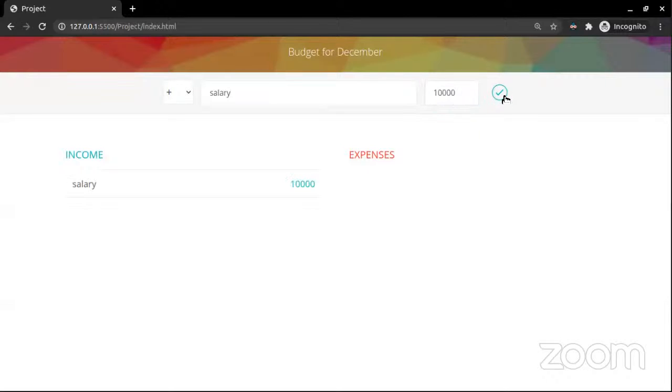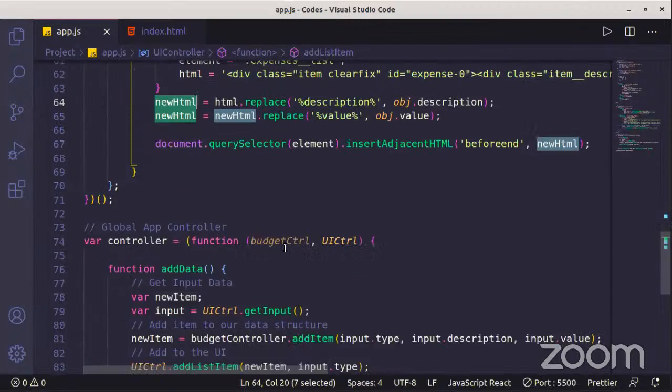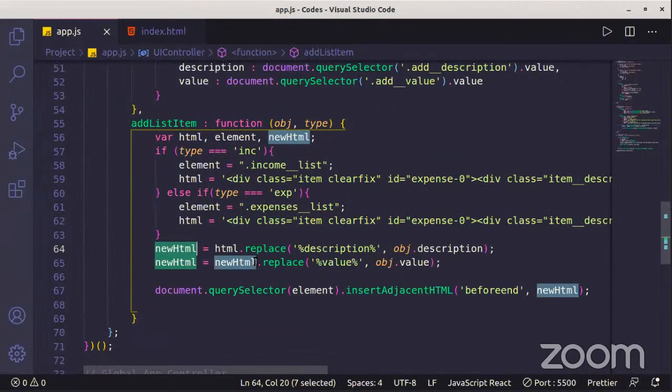It should add now. Okay, yes, we have got our response. So now we have completed our project. The error was that it should add to the new HTML, not new HTML plus. It will replace in this HTML only.